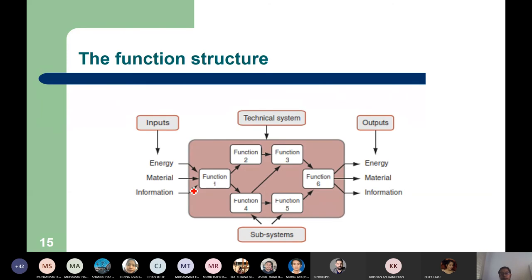Another method is that we start not from the market needs, not from studying a technical system, but from a function point of view. It's a little bit the same as a technical system coming down to the sub assembly, but in this practice we study the technical system and break it down to each function that we want of the technical system, not from the subsystem.